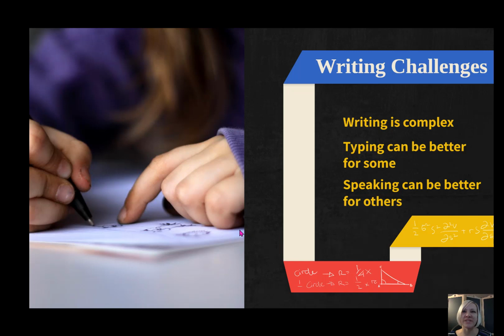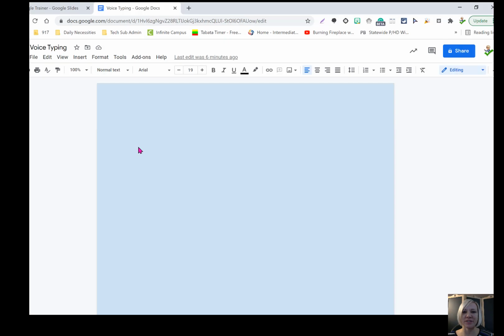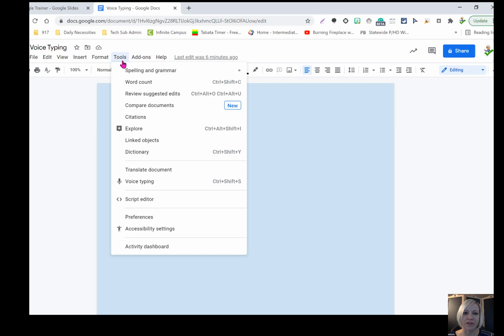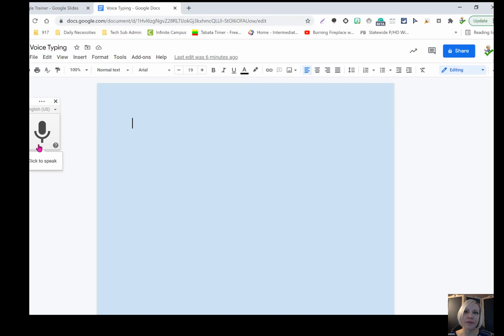And that's where voice typing in Google Docs comes in. Let's take a look at how it works. Here we are in a Google Doc. If we go up to the Tools menu, we can go down to the voice typing option and click on it. Now we have this nice big microphone appear. And when we click on it, it will type everything we say. That is, until I click on the microphone again.